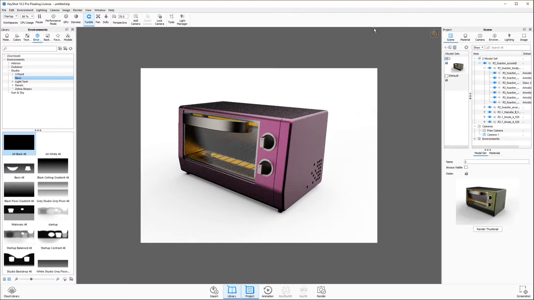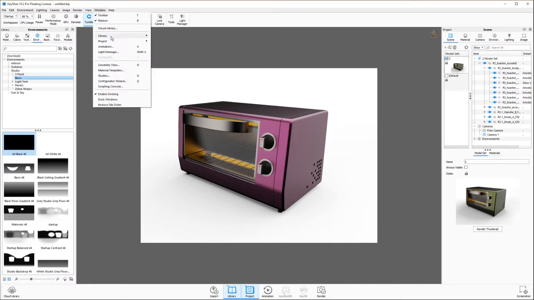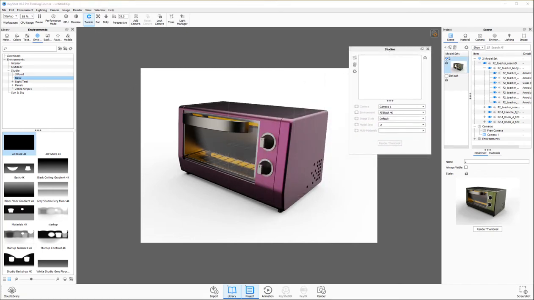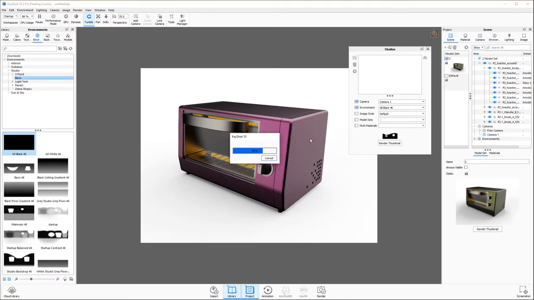Another way to do this, a slightly deeper dive, is to load the Studio tool. That is under Window and Studios. You can see some of these hotkeys here. This is basically very similar to these model sets, but it can also remember the lighting environment that you have.